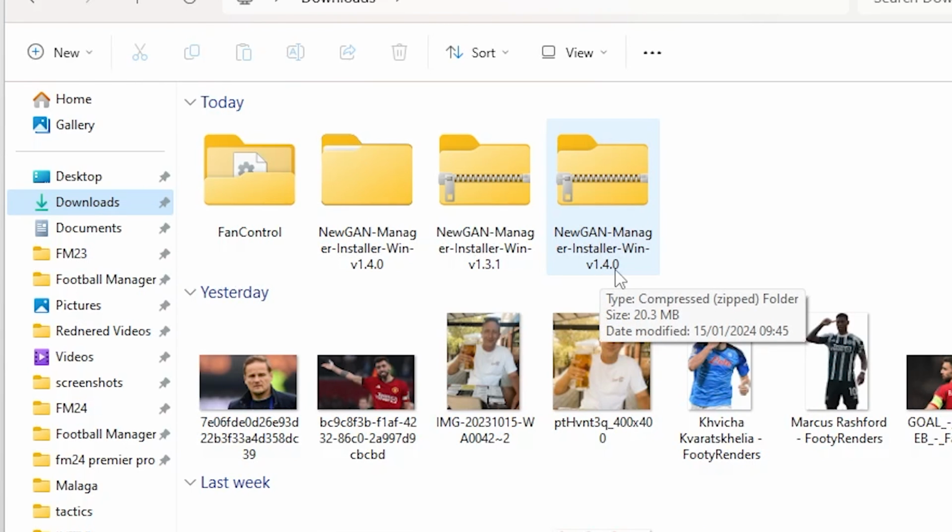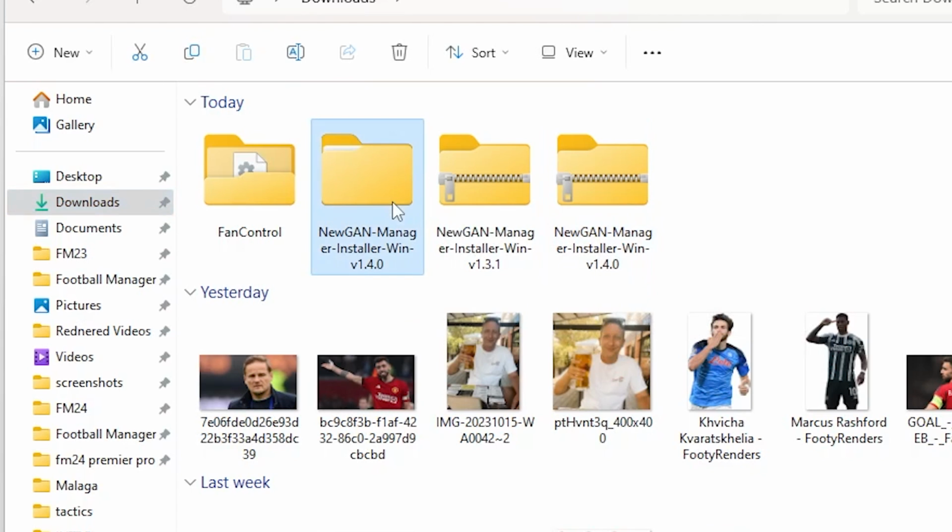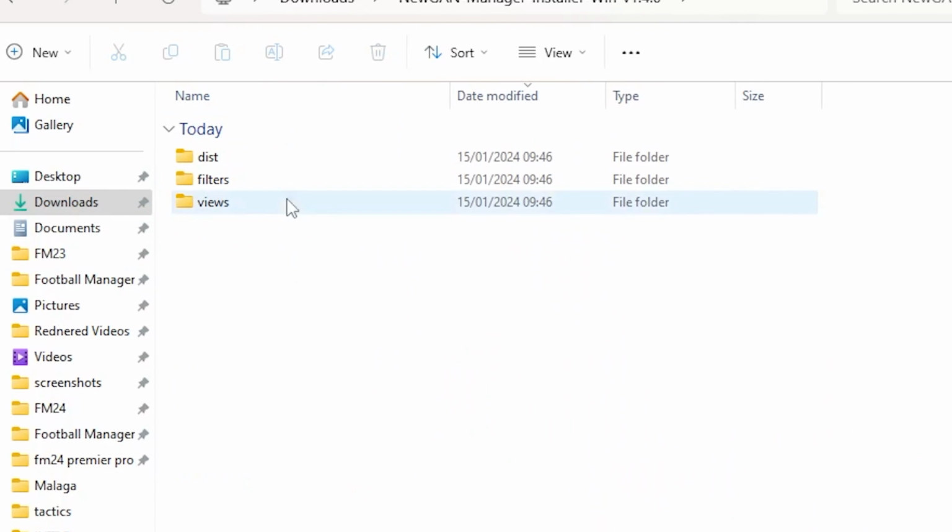Make sure it says V1.40. So that's the old one. That's the new one. Use that there. Extract it and you get this folder. In here, we've got three things.